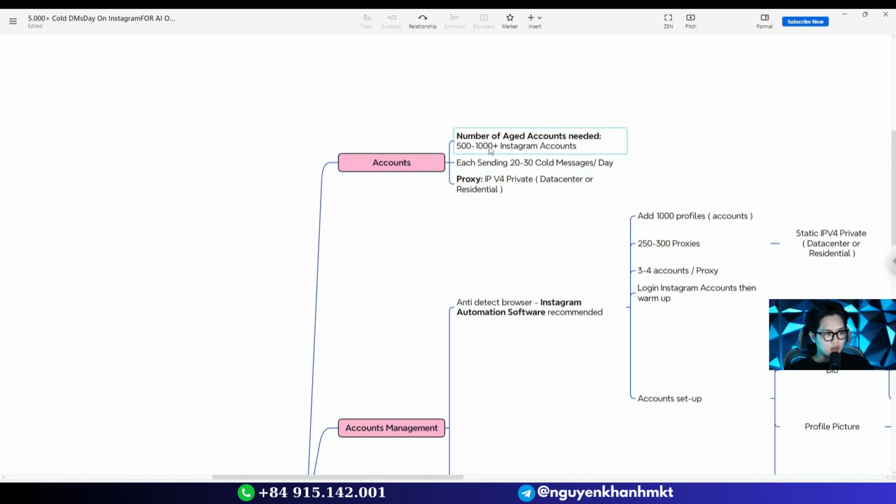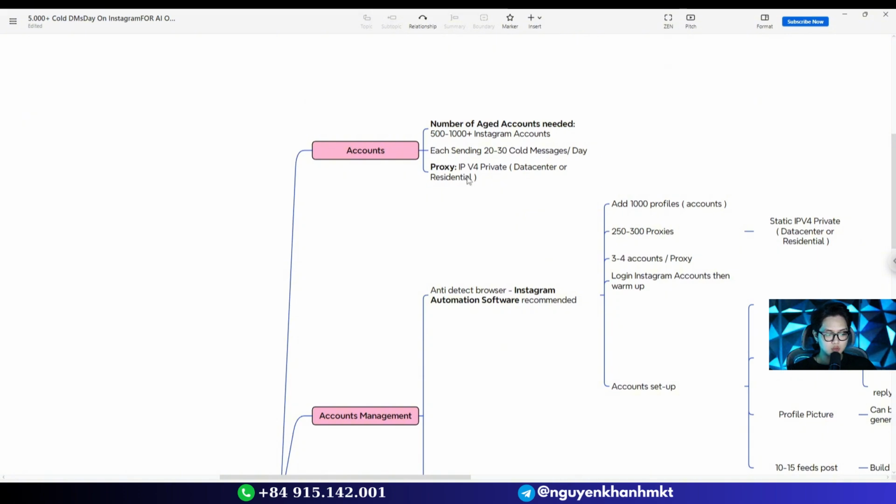First, you need to prepare around 500 to over 1,000 accounts, and then each day you just send 20 to 30 cold DMs a day. And for the proxy, you should use a private IPv4. You can use data center, residential, or ISP. It depends on how much budget you have.